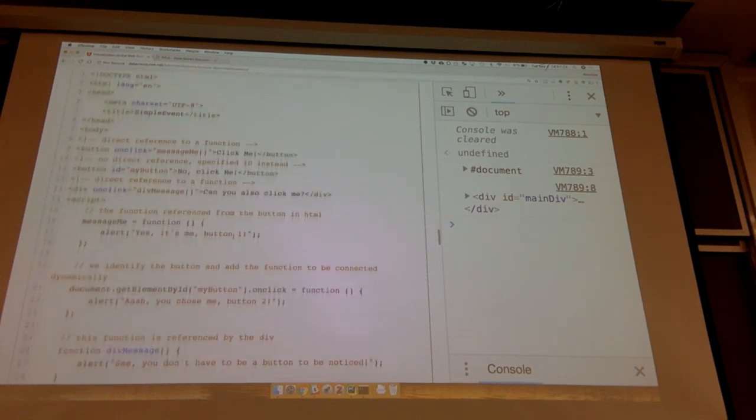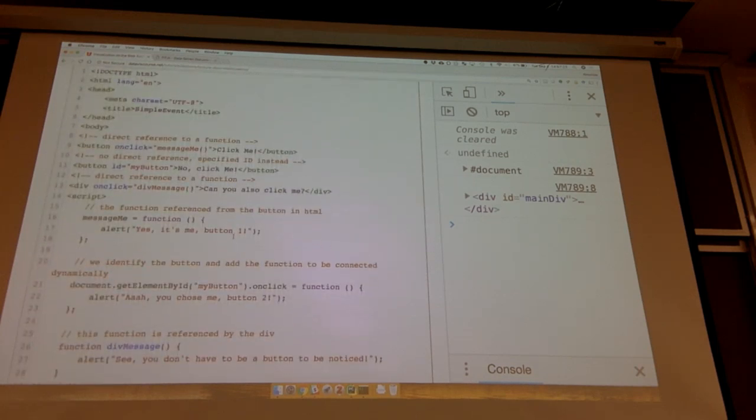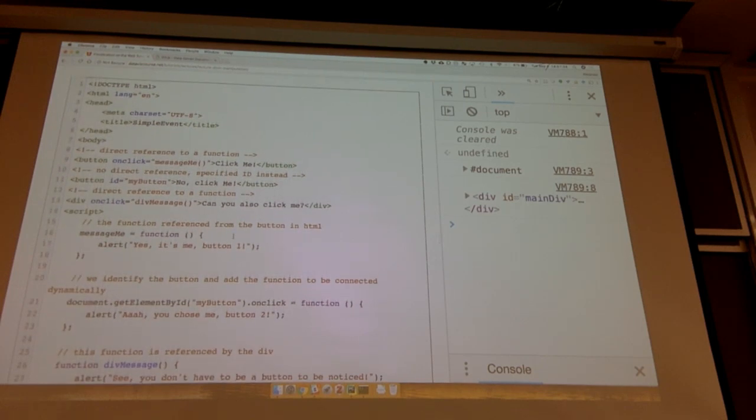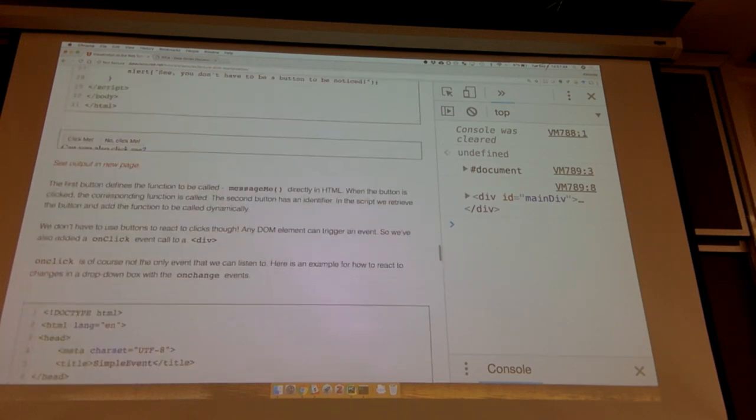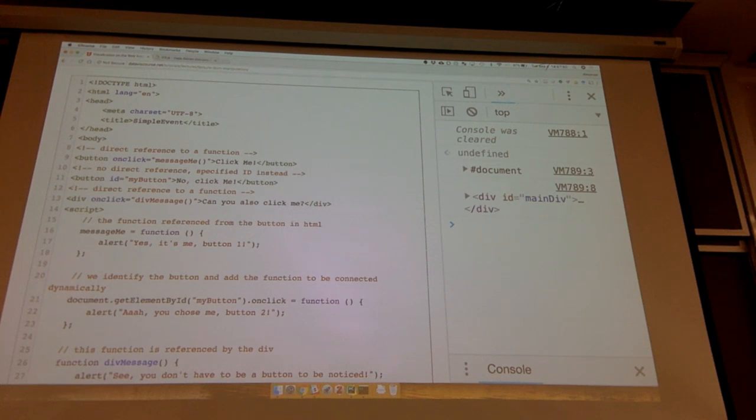One last important thing is not directly the document object model and working directly with that API, but it's events. So we usually want to react to something that the user has done to our website. And so here we have two different buttons and a div. And this is what this looks like. So we have click me, no click me, and then can you also click me text field, right? So this is what the HTML here does.